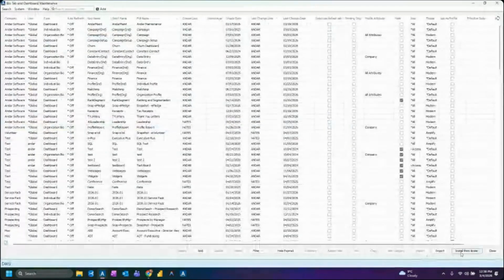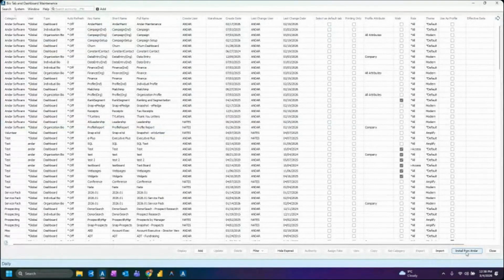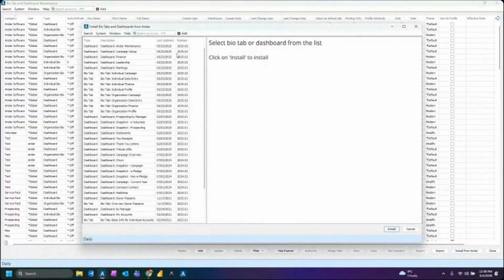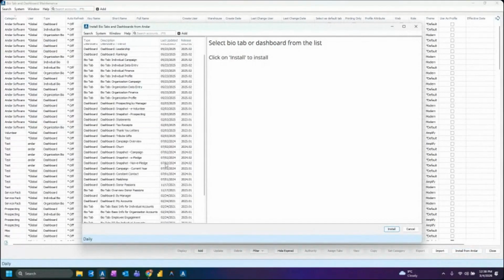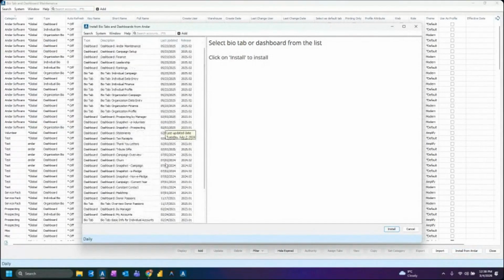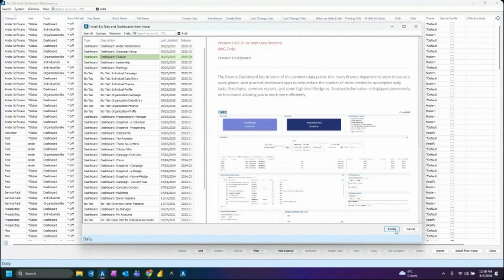So in the Bio tab and dashboard maintenance screen, there's an install from Andar button down here. So if I click this, we've got a whole library of bio tabs and dashboards that you can just install directly from our support center. You used to have to go and download them and import them, and it was a couple of extra steps that you didn't need to take. So you can click on one of these guys and just hit the install button, and it's now in your system. So we've had this for a little while now.